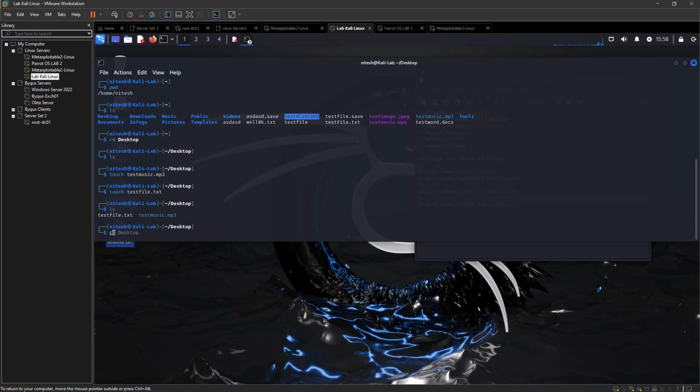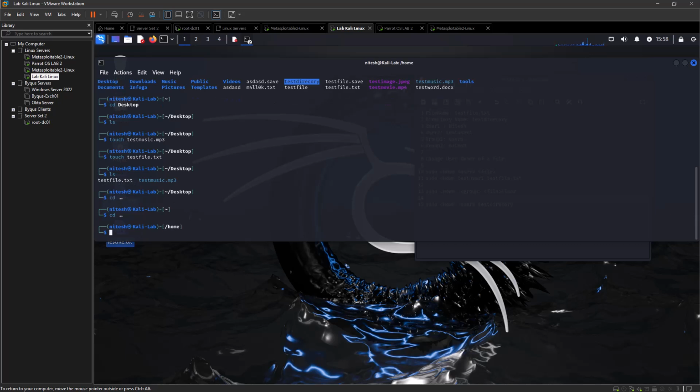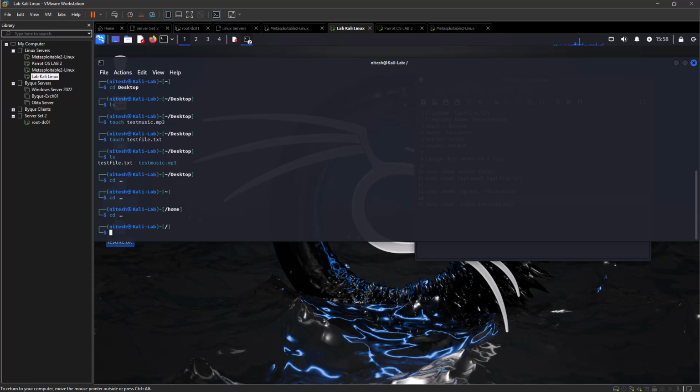So if I do cd double dot, these are simple commands. These work on Windows as well, like the Windows command prompt. If you go cd double dot again, it will take you to the home directory. Cd then double dot again, it will take you to the root directory. It cannot go beyond this, and we are in desktop now.